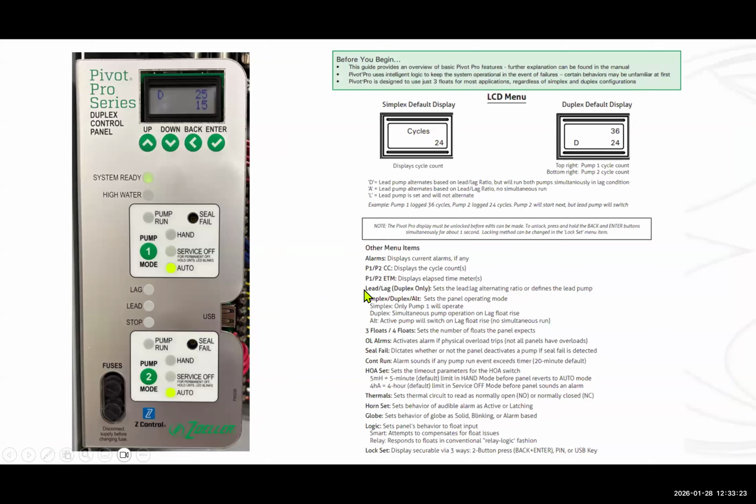Also on that quick reference guide for Pivot Pro, it's going to have a section that tells you how to interact with this LCD screen and how to read, for instance, the default display. When you open this thing up and look at it, this is what you're going to see. There's generally a D. It could also be, I think, an A or an S, and then it's going to have a couple of numbers. These are the cycle counts. That's just what it shows you when you open it up.